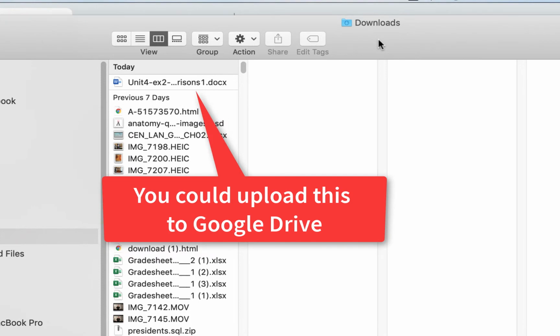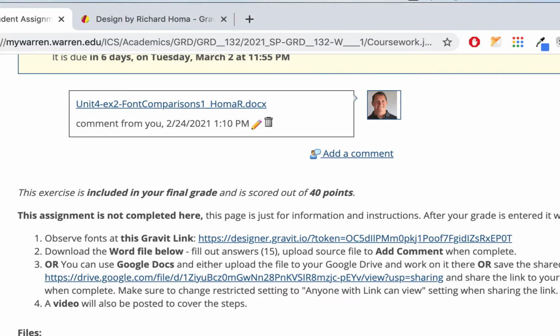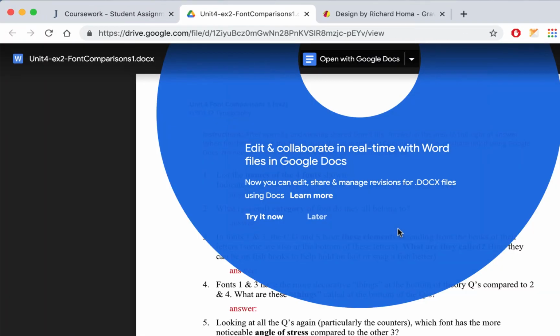Now, what you could do is you could go to Google Docs. Now, I don't have Google Docs open yet, but another thing you can do, that's one way. You could drag that up to Google Docs. You can also use this link here. I shared a Google Docs file. It's another way to do it. You could go here to Google Docs, and that's probably easier, and then just say open with Google Docs.